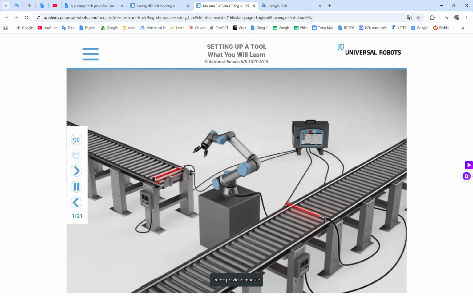In the previous module, you connected and named all the external devices needed for the pick and place application. But before you can start programming the robot, you have to configure the gripper. In this module, you will learn how.